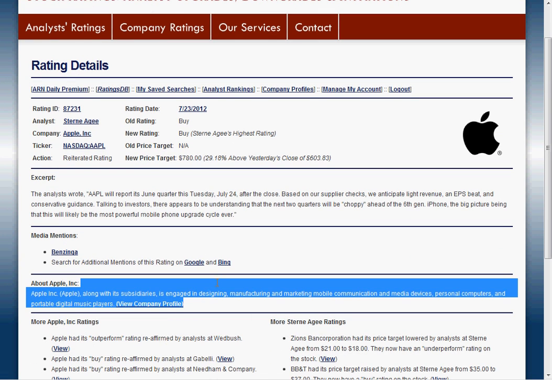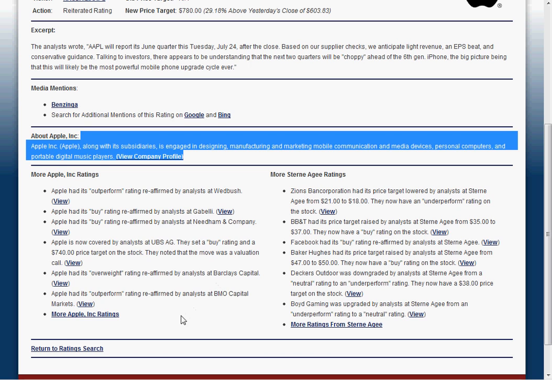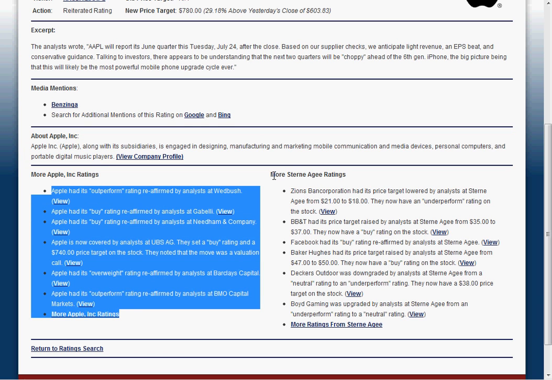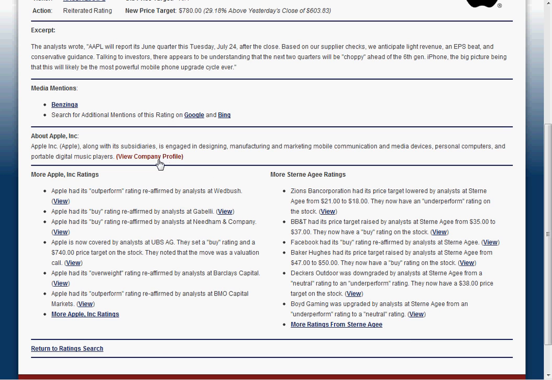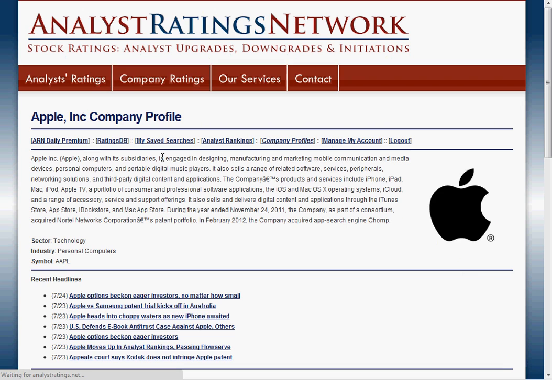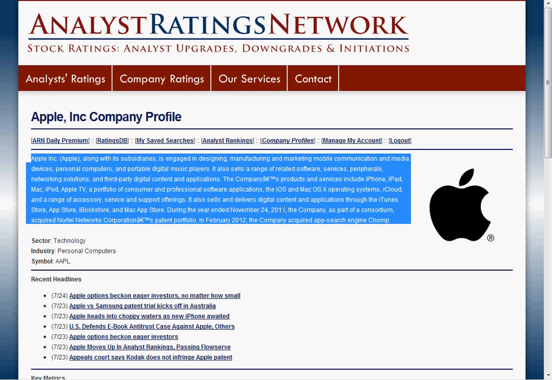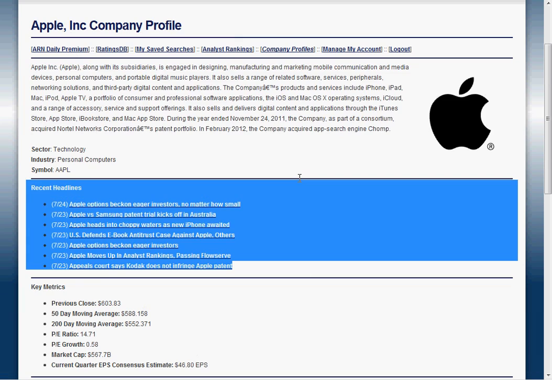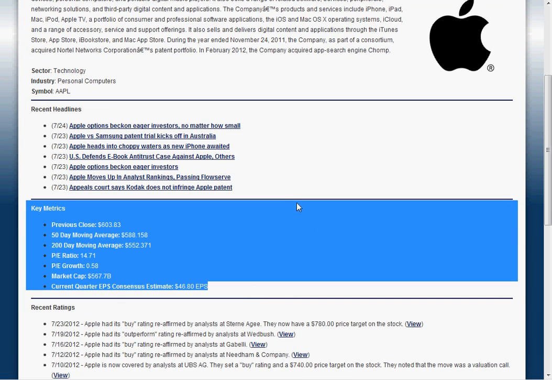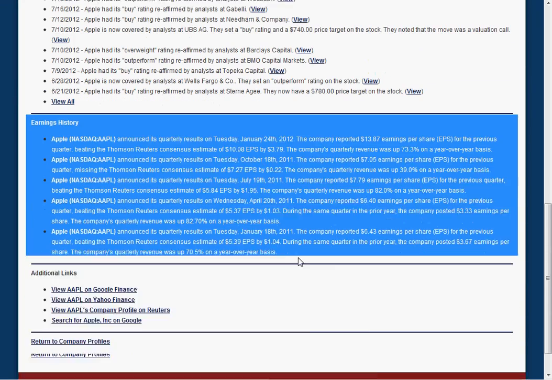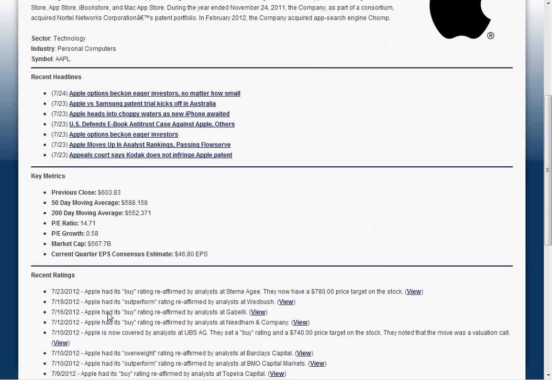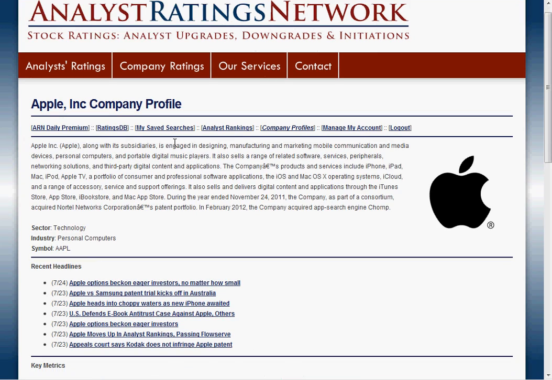Just some basic information about the company there, and then some more recent ratings for Apple, and then some more recent ratings that Stern Agee has taken. So let's go back and just click on this View Company Profile link, and that'll send you to our profile page for Apple. So we just have some about text here that kind of tells you what the company does, what sector they're in, their industry, their symbol, some headlines, some basic metrics about the stock, and some recent ratings for the stock, and then some recent earnings information as well, and then some other quick links that might interest you. So that's what our company profile page looks like.